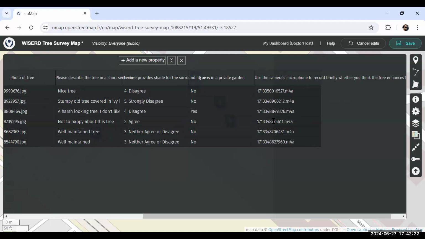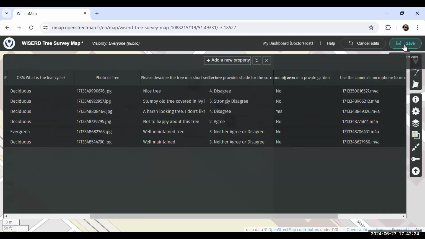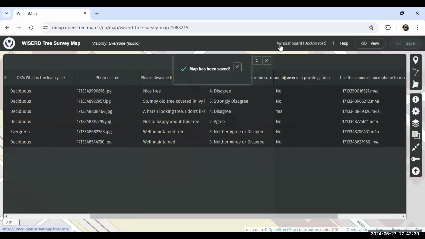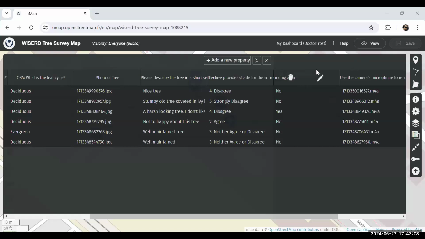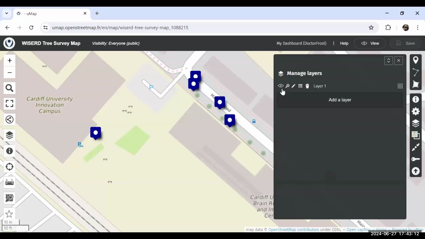Once you've done all sorts of edits, it's important to remember to save it, or if you want to revert back to the original, cancel edits. I'm just going to save the edits there. We can close the table by clicking on the cross arrow there. The next thing we're going to do is change some of the information or properties about the layer. So click on the edit button here.